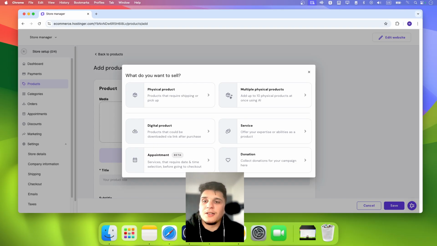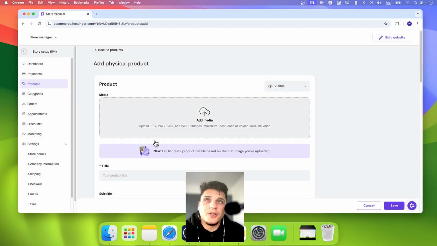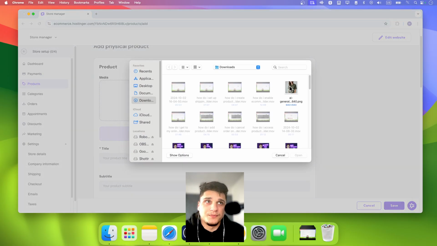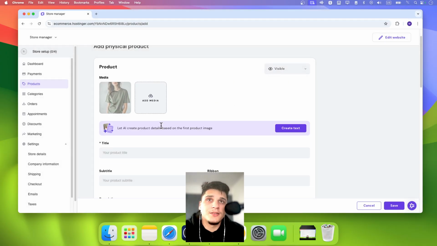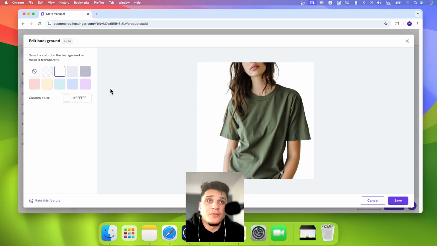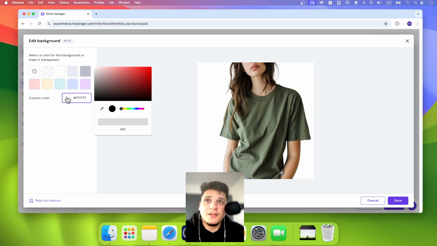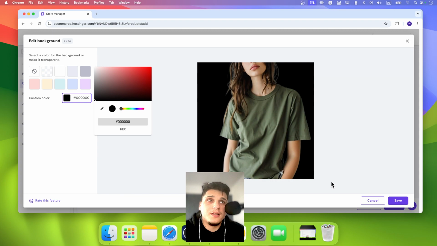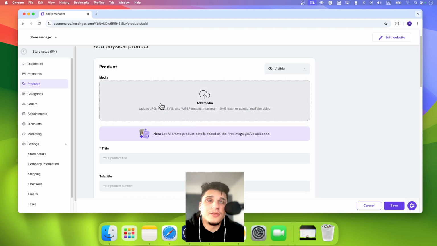Now, after you create your product, let's say a physical product, you add your image here. Let's say this is the product. It's cool that we have the option to remove the background very fast and add the color that you want. I think that's pretty cool. It saves you some time.